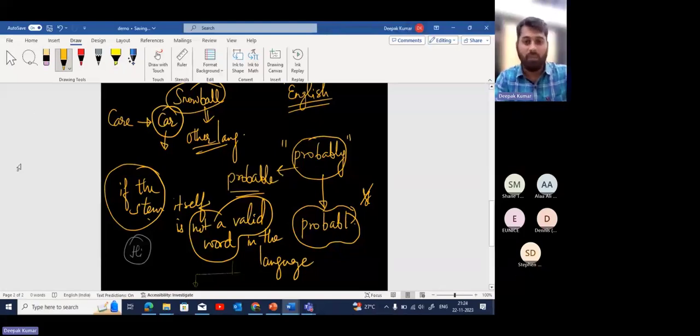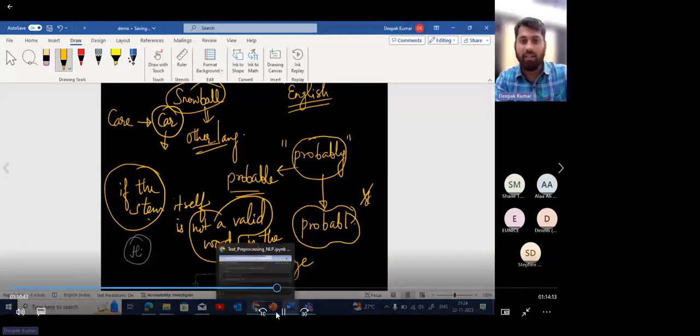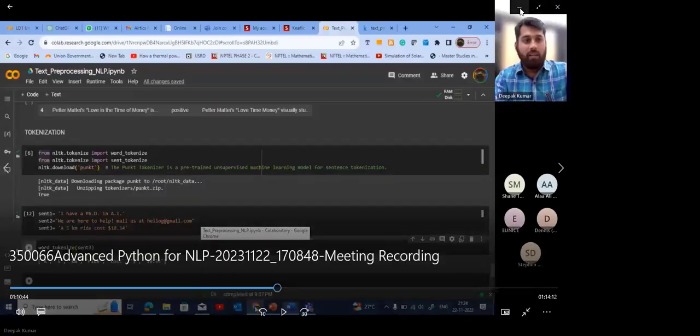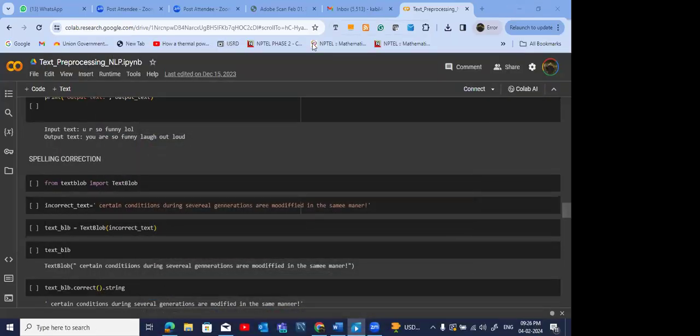Let me show you the code if I have it. Let me check. Yes, guys, what have you learned today? Stemming and lemmatization, tokenization.